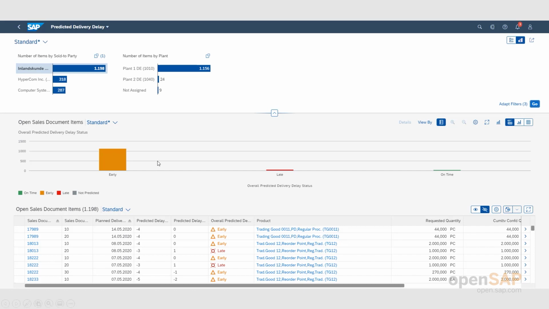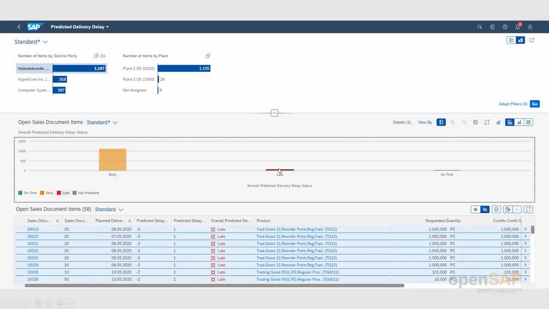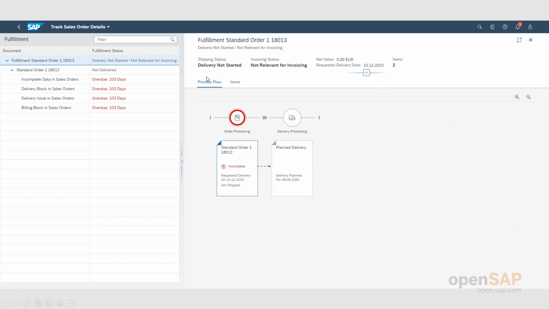Now I can select directly in the graph bar the sales orders that are calculated by the system as delivered too late to my favorite customers. And when I click in here, I find directly the result in this section. And we now have 58 open sales document items. I'd like to go a little bit deeper to show you how I can work now to resolve different issues. I highlight one line item, and I click on the detail button to see more information.